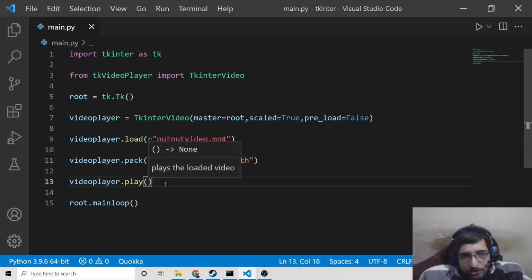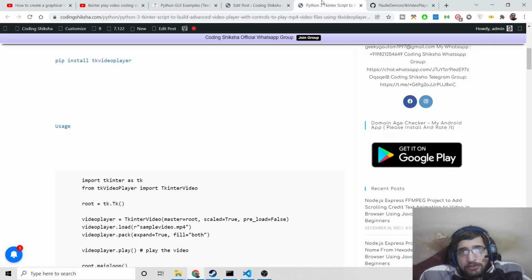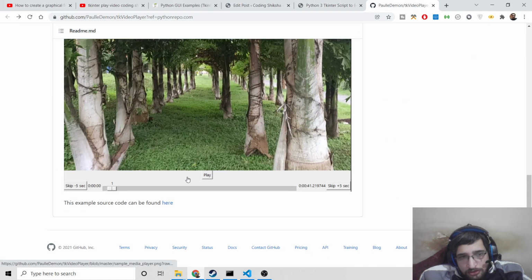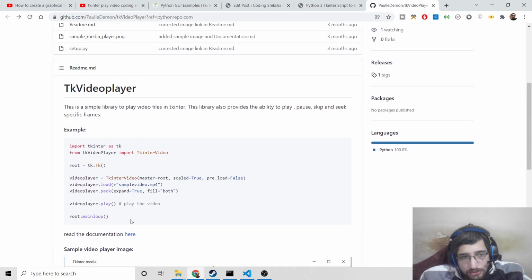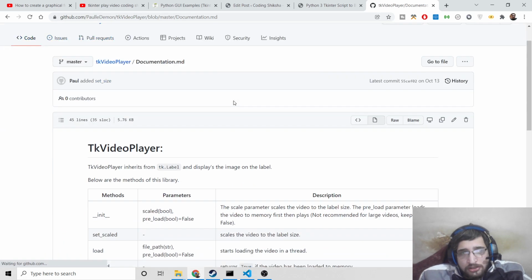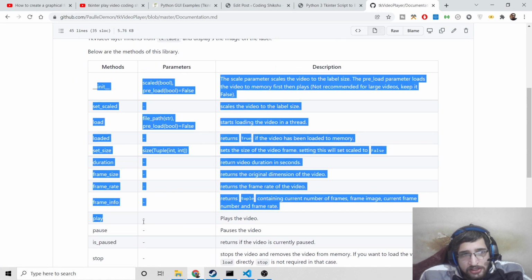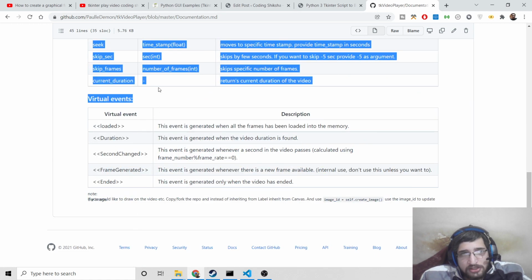In order to read more about it, you can refer to their documentation. They have their own documentation, which is very much here. All these methods are there. You will see init, load, play, all such methods are there.